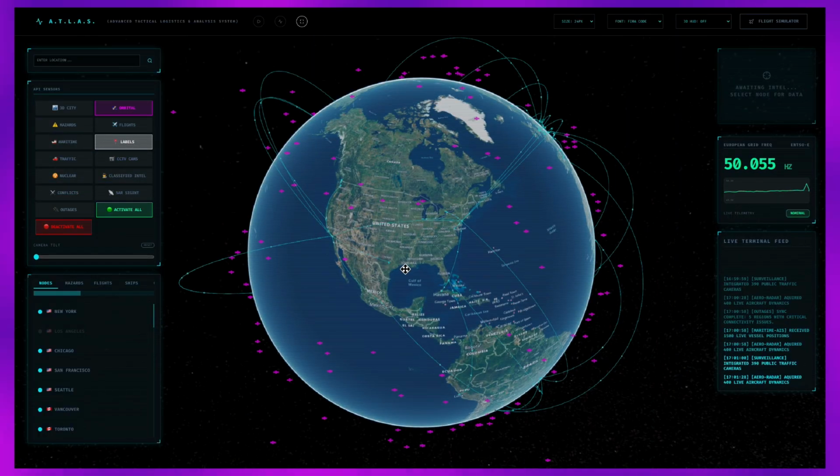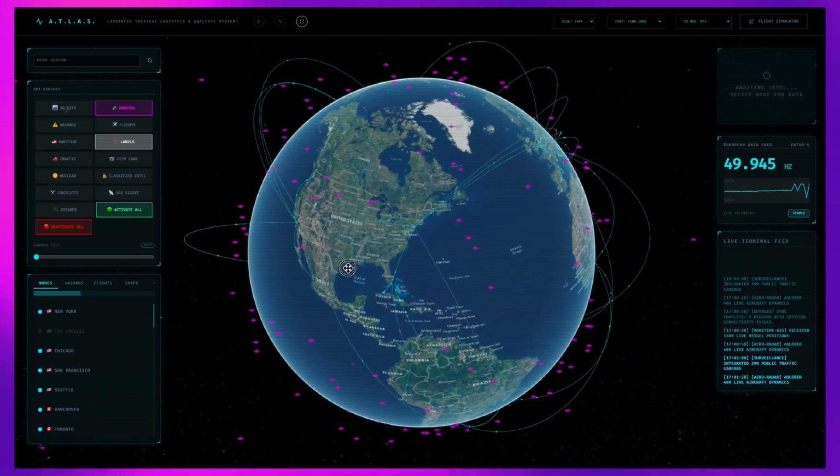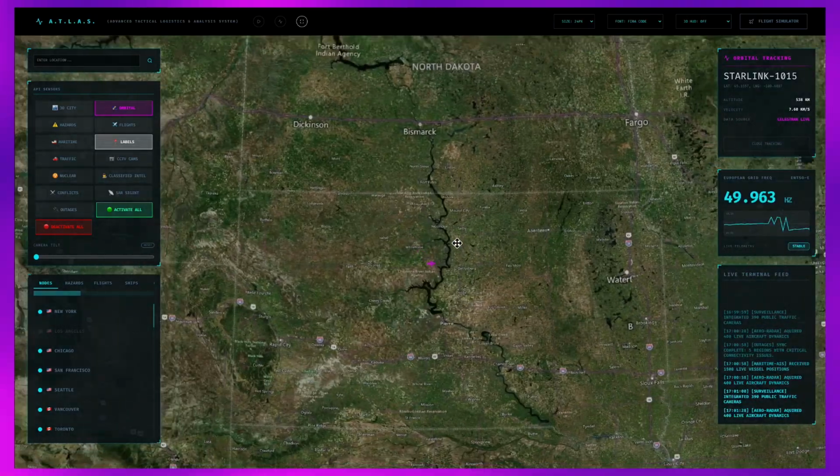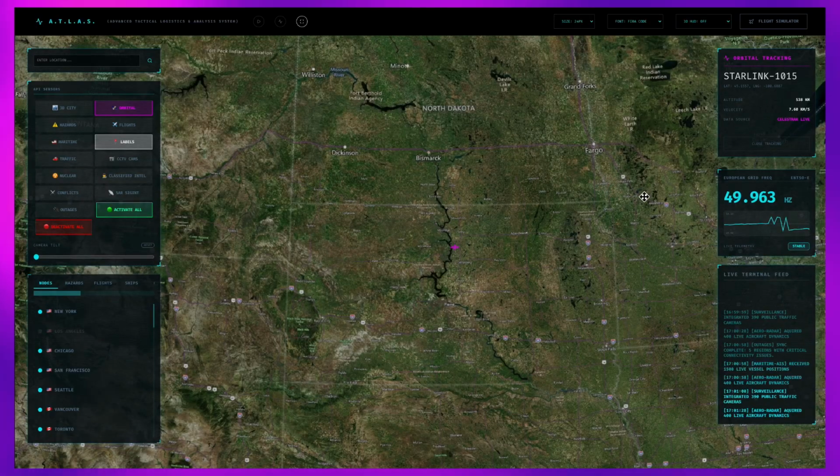As you can see, you can track them globally and click on any satellite to pull up additional information, including its current speed. All of this is powered by open-source data.